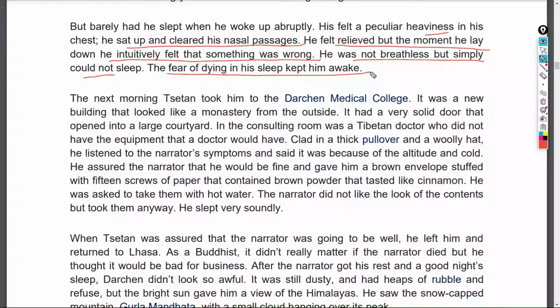So his journey continued. Here what we find is that he found difficulty. This difficulty is caused by the height, and because of that he could not sleep in the hotel in Darchen. He could not sleep because he had the fear. There was some sort of heaviness in his heart, and he was very much afraid of dying in his sleep because he felt that something was wrong. His nasal passages were blocked, and he could not sleep at all, and therefore he kept awake. Now he will be going to the hospital.